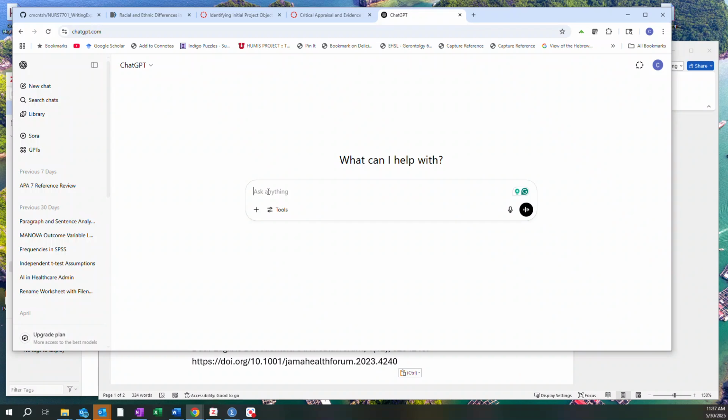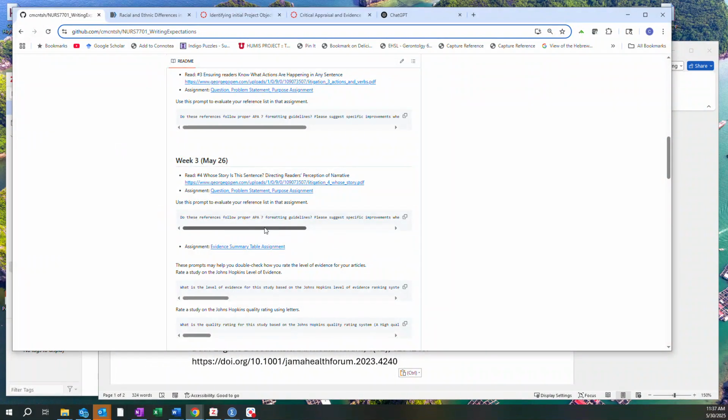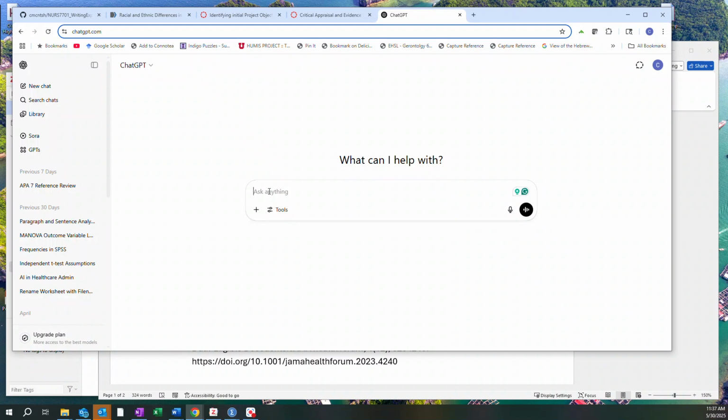But so I'm here in ChatGPT, and you'll notice that on these prompts, there's a copy button, looks like two sheets of paper overlapping each other. And so I'm going to copy that. You just click the button and it tells you it's copied. I'm going to paste the prompt into ChatGPT. And ChatGPT has done a pretty respectable job of checking reference list formatting and identifying issues. So I would ask you, before you submit your assignment, to check your own references for proper formatting and address the issues that are brought up.